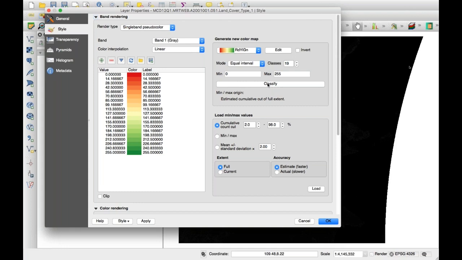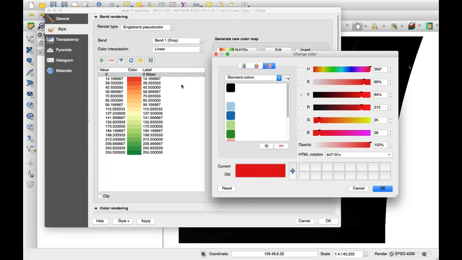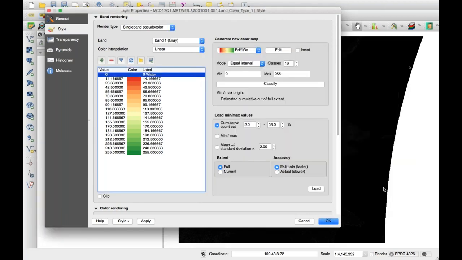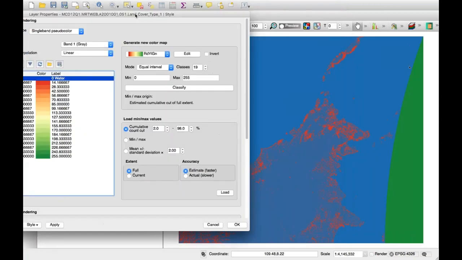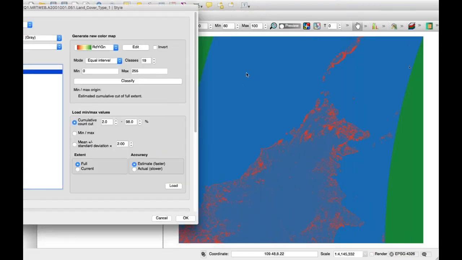So we'll just do the first one here. You will need to click on each class and change the value to match those on the website. So for water, the first value was 0. We can type in water, and then we can change the color to blue. If we click on apply and then OK at the bottom here, we can see that the blue has been applied to our map.